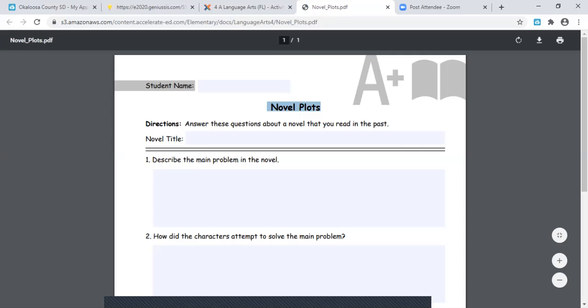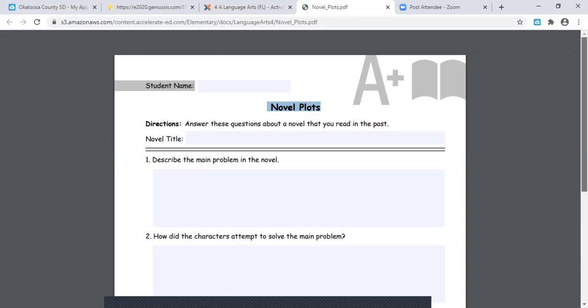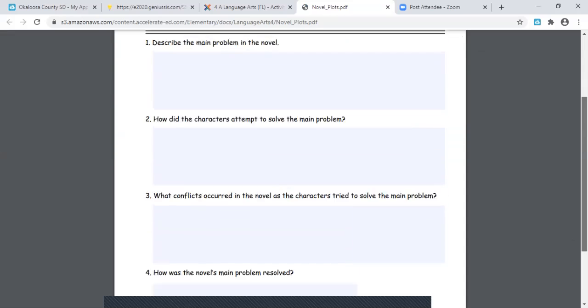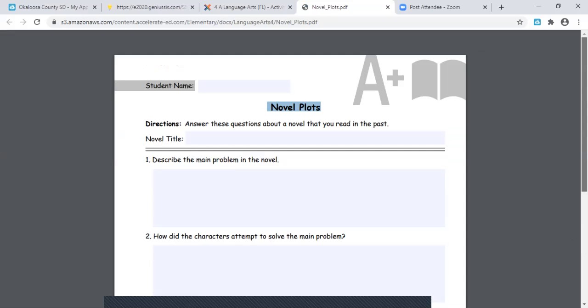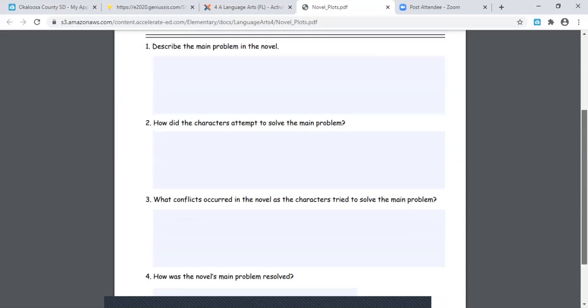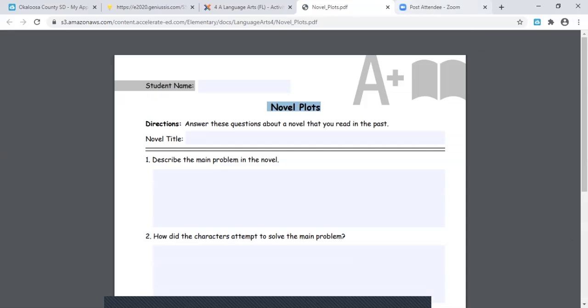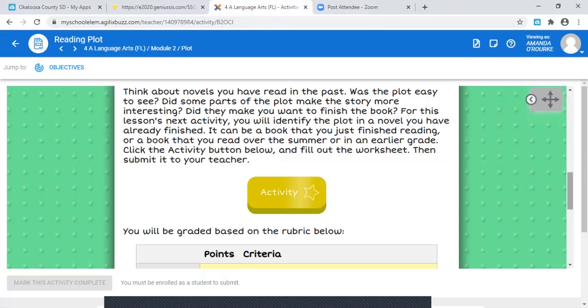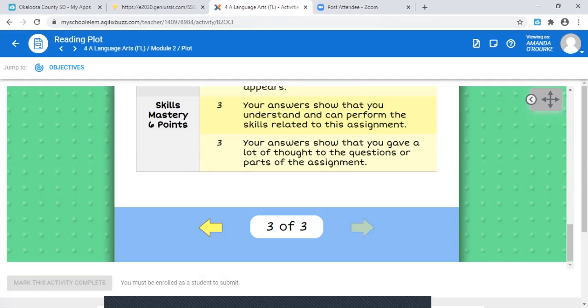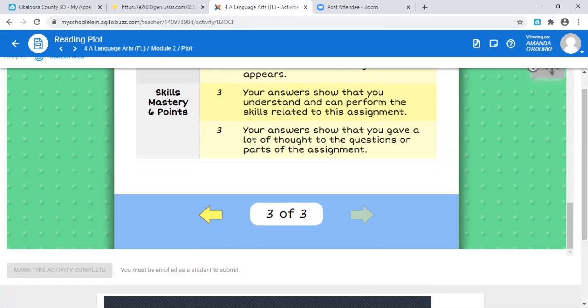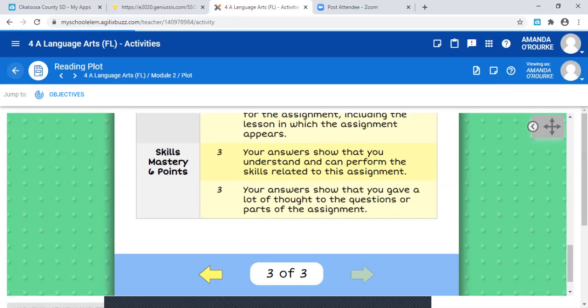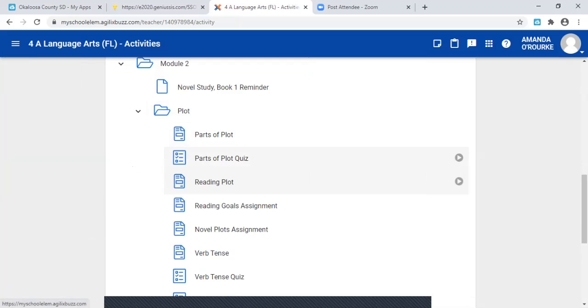So you can, once again, either print this out if you have a printer, find it in your workbook if you have a workbook, or you can complete it on a sheet of paper or in a Word document and then take a picture of it if you've printed it out or if it's in your workbook, or you can save it to your computer. Once you are out of slides, there will be a blue button down here that says that you can mark this activity complete. And then you will go back to your main platform here.